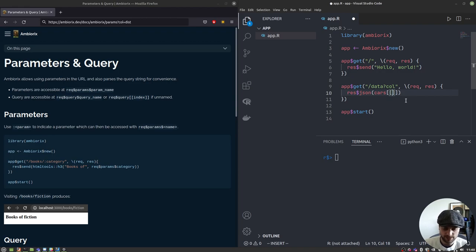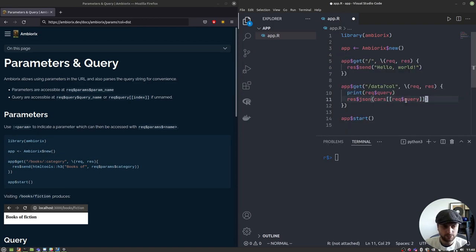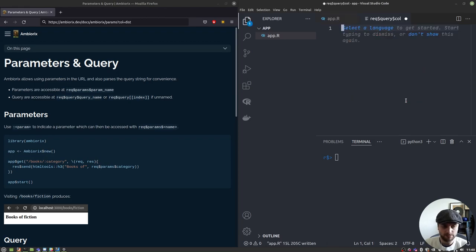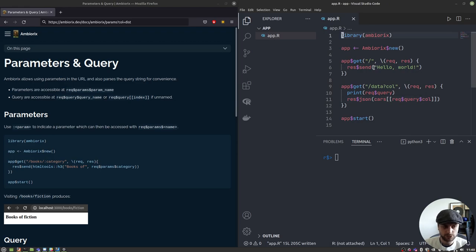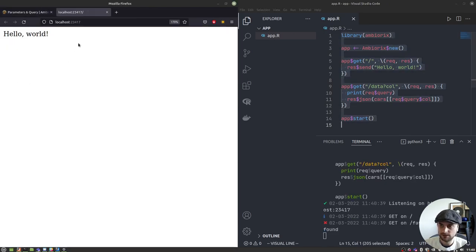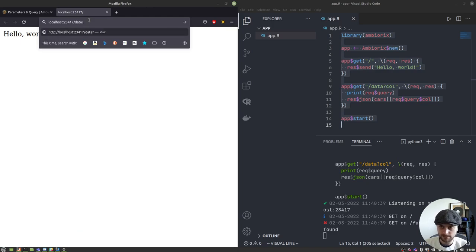Again, this is something that's coming from the client. It's part of the request, so it's going to be on the request. We're going to have query, it's going to be a named list that's going to include all the information we want. So I'm going to print the entire query, but what we're ultimately interested in is the column object. If I run this now, we still see this.